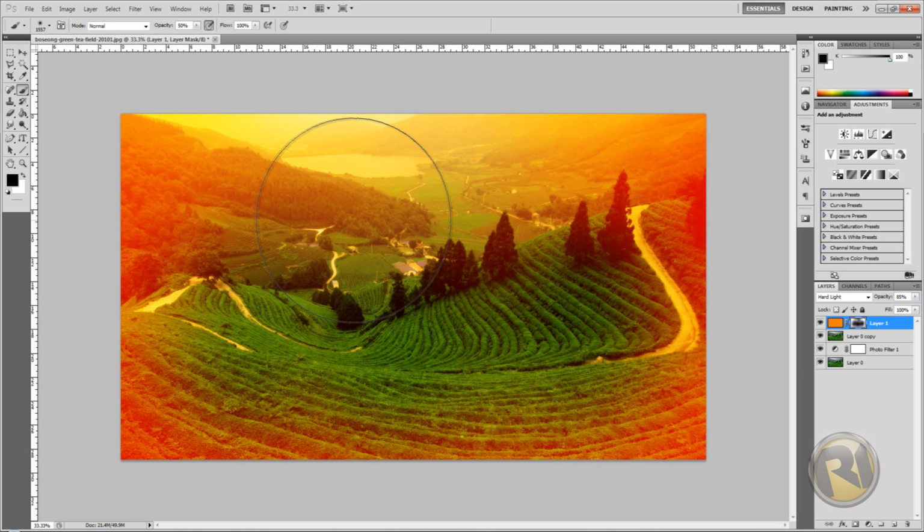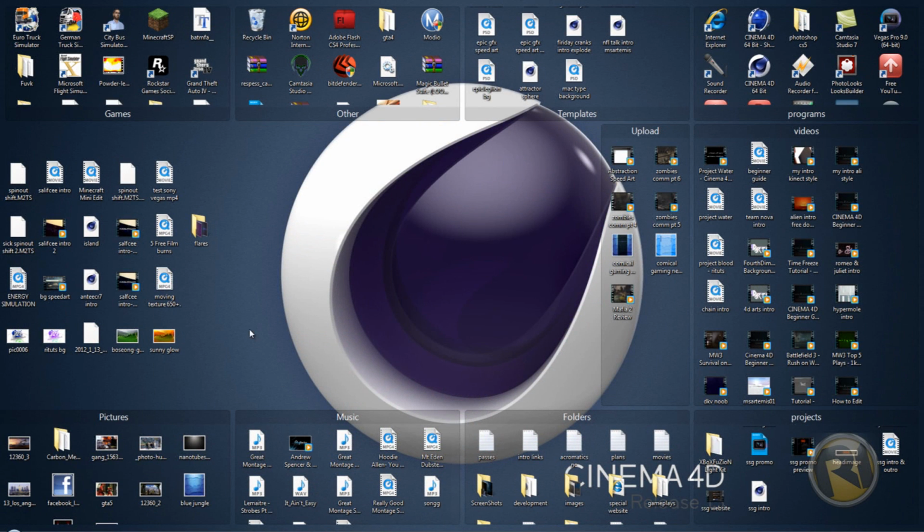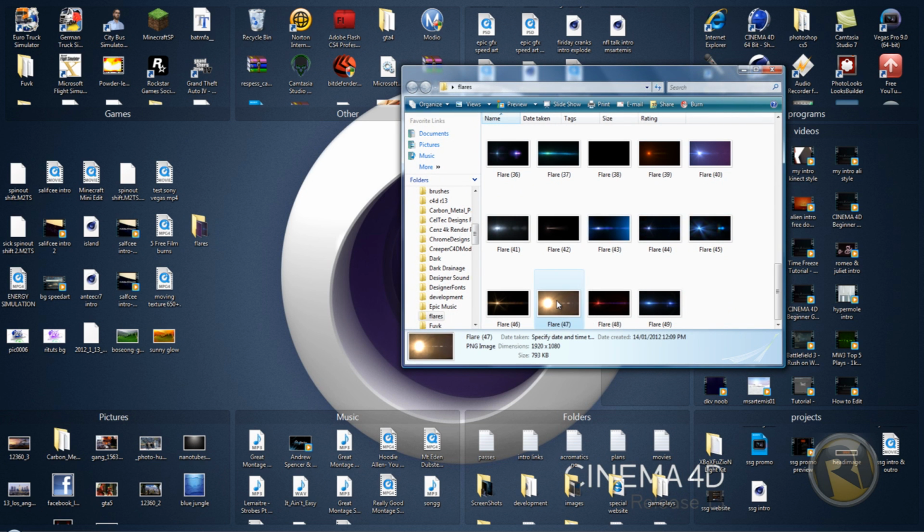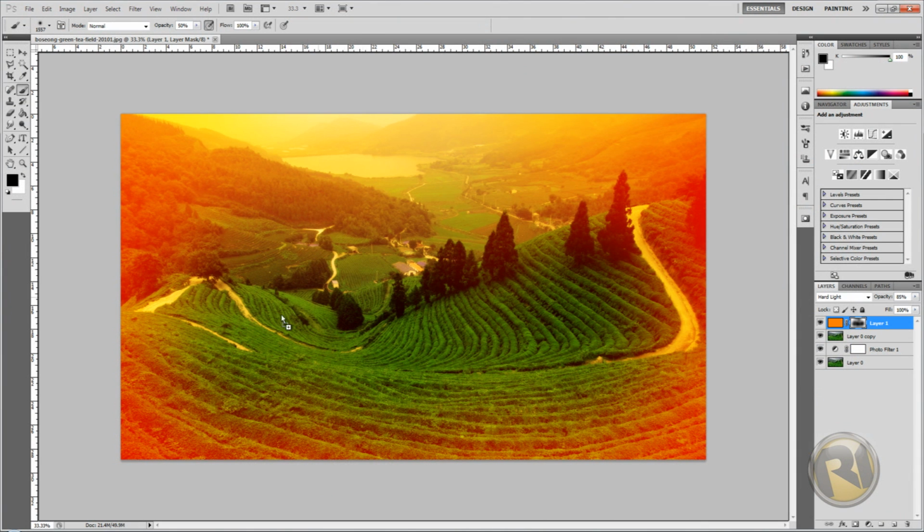Okay, so now I'm not really sure what to do now. Maybe I should add a flare right now. So again, the flare is going to be in the description. I'm not really going to go into who I got it from because I don't want this tutorial to be too long. But yeah, just use the flare, grab it, and just put it in here.